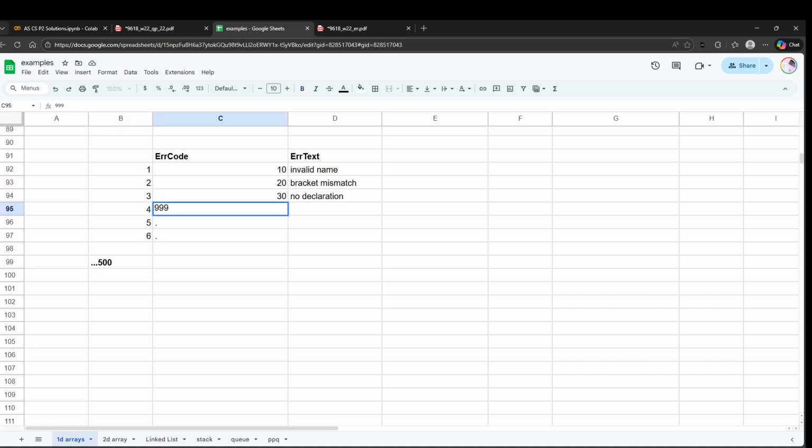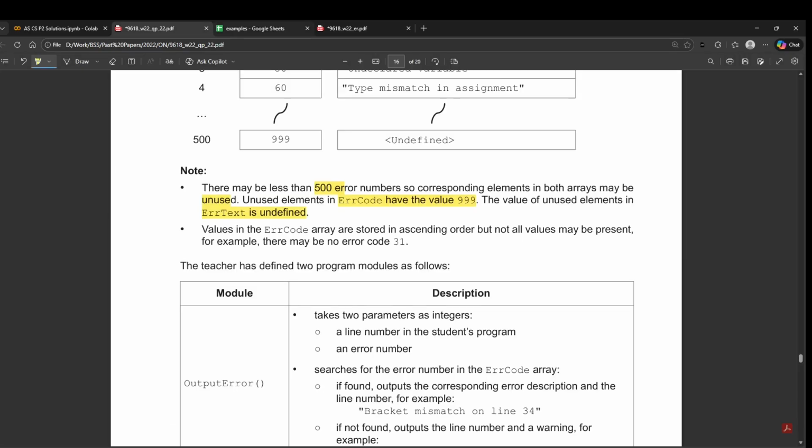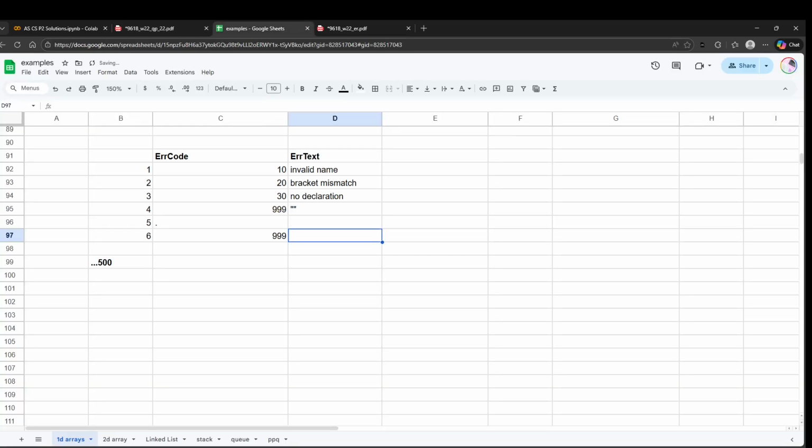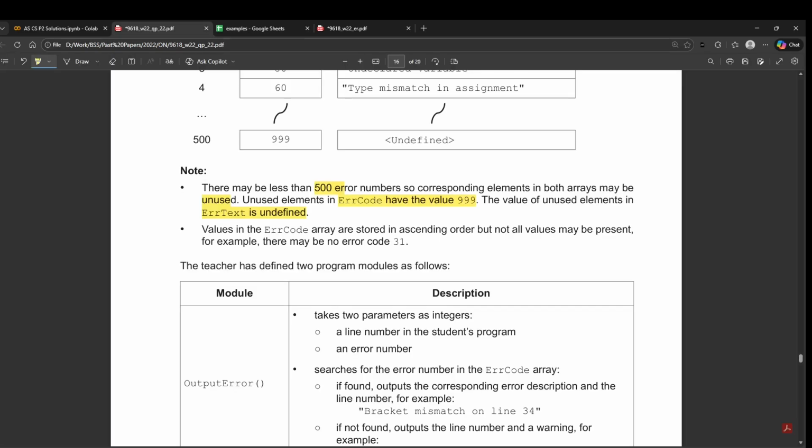So this could be 999, this could be 999. And then the error text would be undefined. So that means it could be an empty string. Okay, it doesn't mean that it would literally be undefined. "Undefined" wouldn't be written. It would just be an empty string. That is what undefined means in this case.